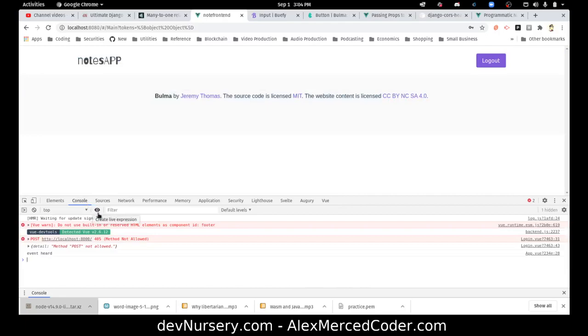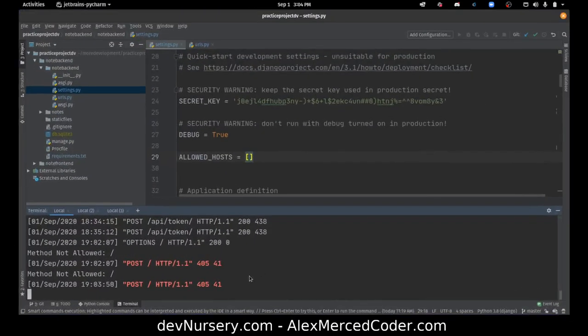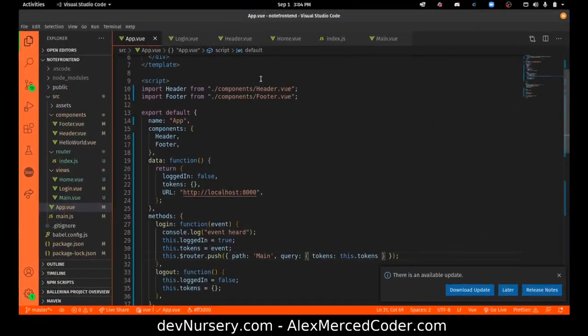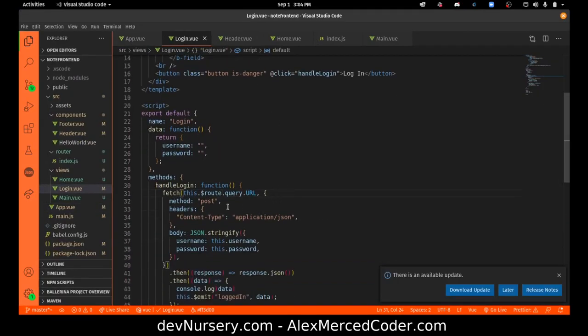Let's see here. Console.log. Method not allowed. Is my server on? Let's go back over here. No, it is on. Let's take a look at my login, see if there's something messed up there. Oh, that's right.